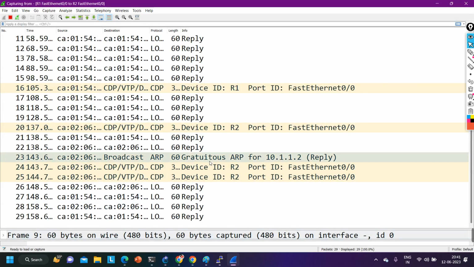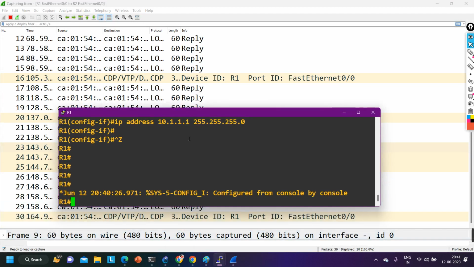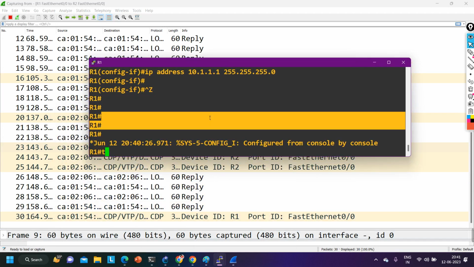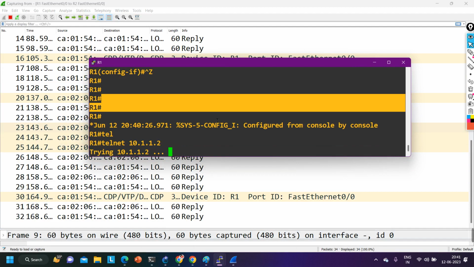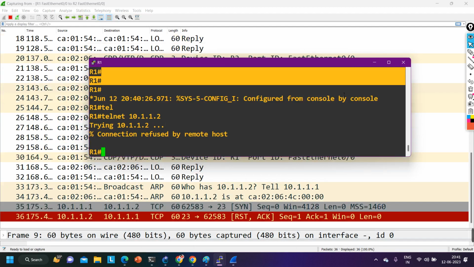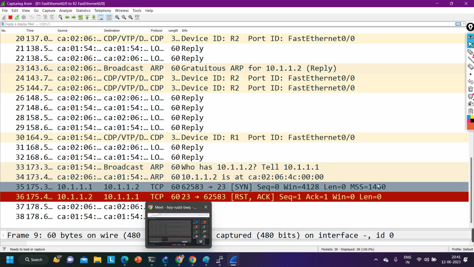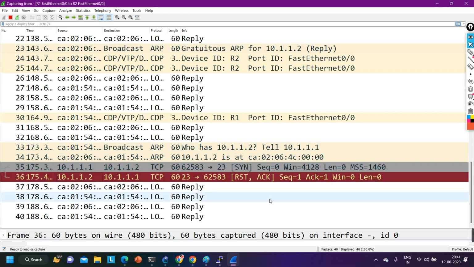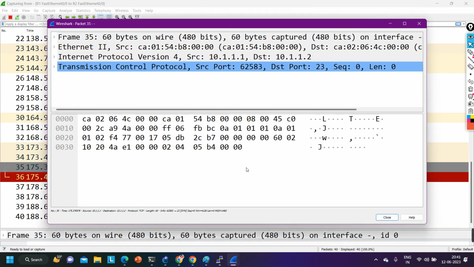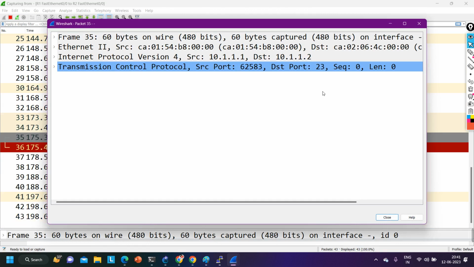Okay, and here is my capturing. I am going to send the telnet message. Telnet 10.1.1.2. It is trying. See the SYN message. Who has sent this SYN message? 10.1.1.1 to 10.1.1.2. And 10.1.1.2 is sending what? Reset plus acknowledgement. Yes or no? Yes, sir.